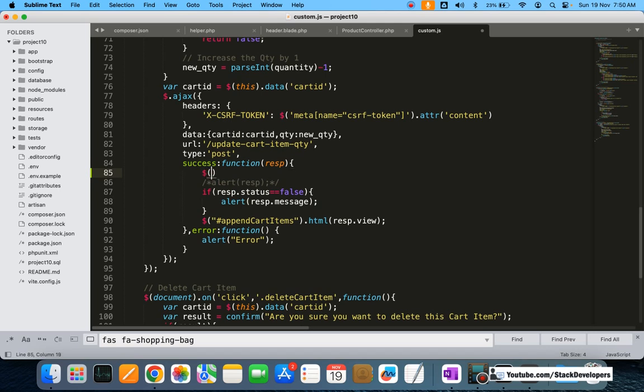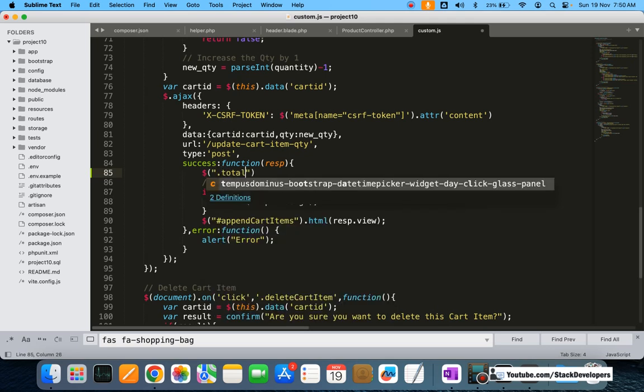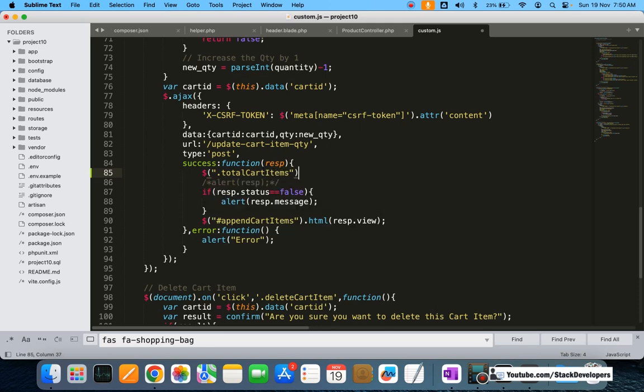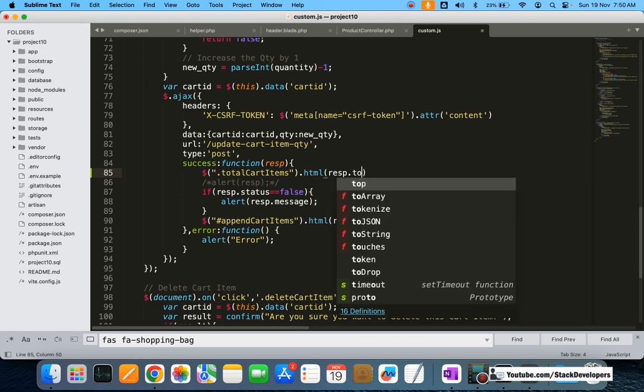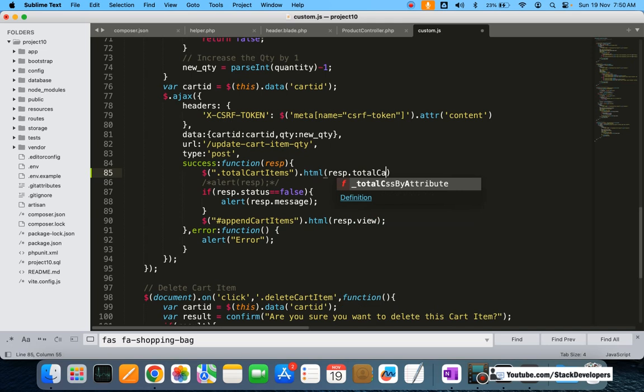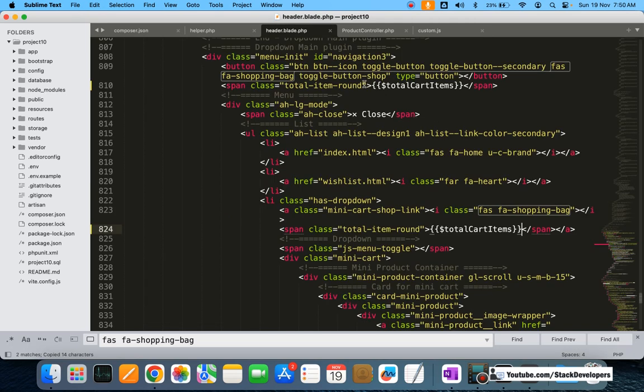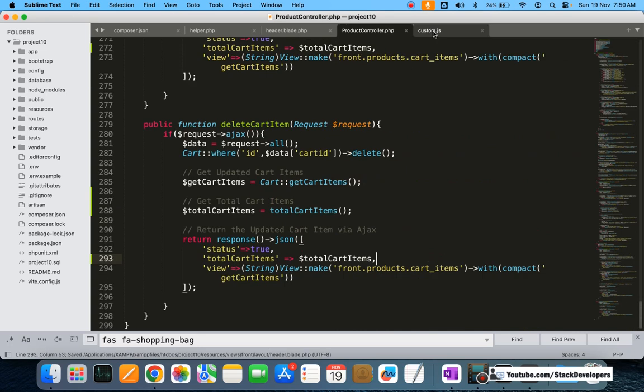Here we are going to call total card items. We also mentioned this class we are going to add, and then we are going to call response dot total card items. And here I will add this class, at both places, total card items, and here also total card items. So now it will work fine.